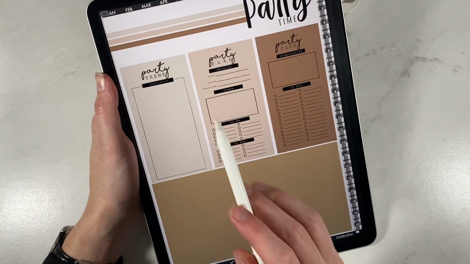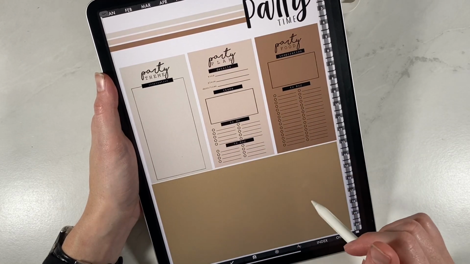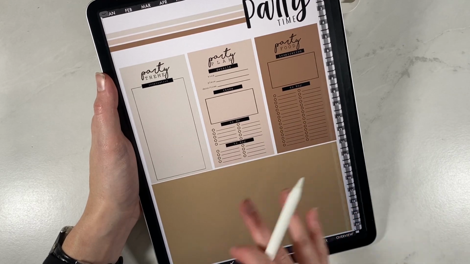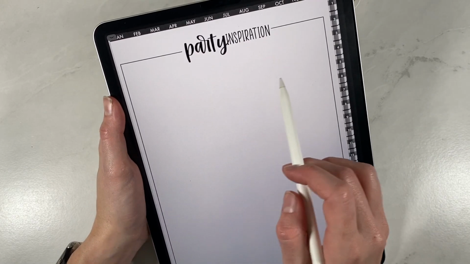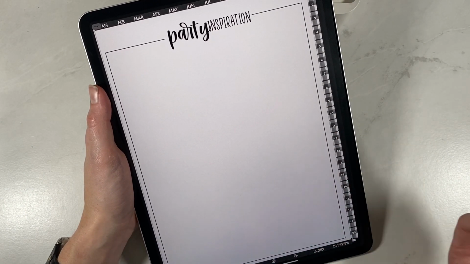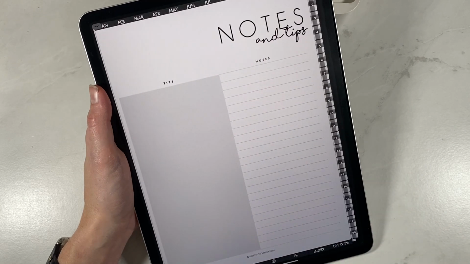So my first one, I had party plans. I thought this one was really fun. The party plan, the food, and the theme, and then a spot to add in all your extra stuff down here at the below. Party inspiration. This is just to bring in ideas of maybe the kids' next party and what you want to do. And then notes and tips.